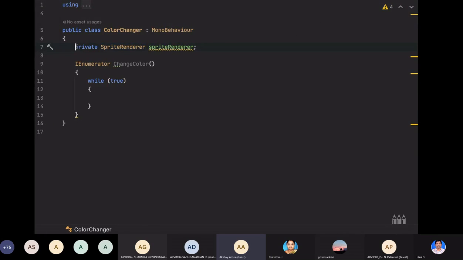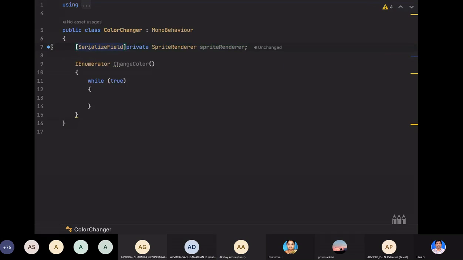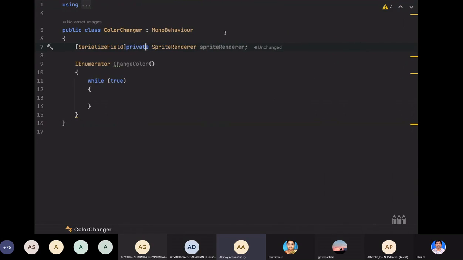Or if we want to have it private only, we can use an attribute that Unity provides. With the help of square brackets, we can use SerializeField, so that a private variable we can see in the editor. Now you can see it, right? So that's how you can take the inputs from Unity.